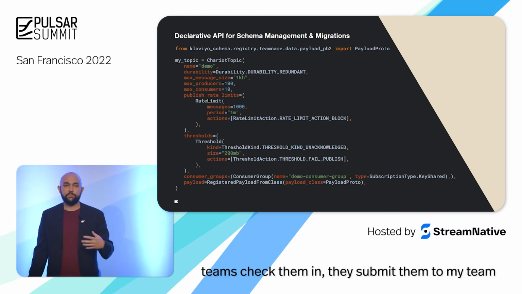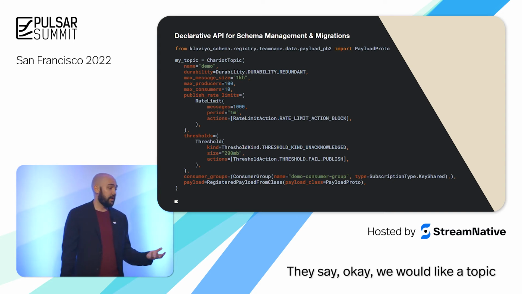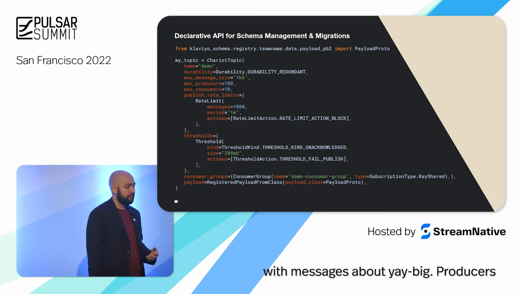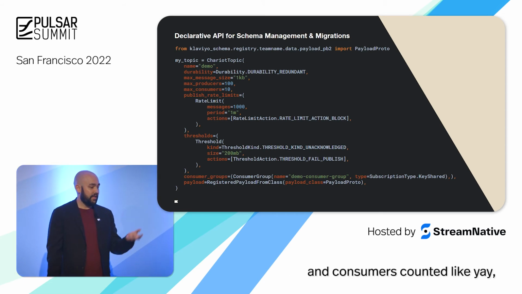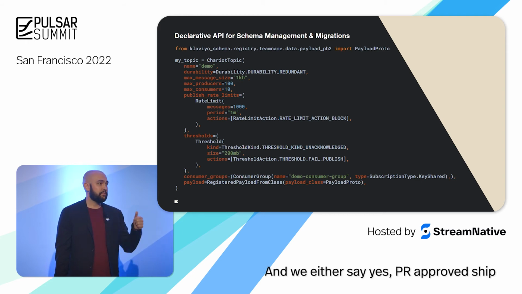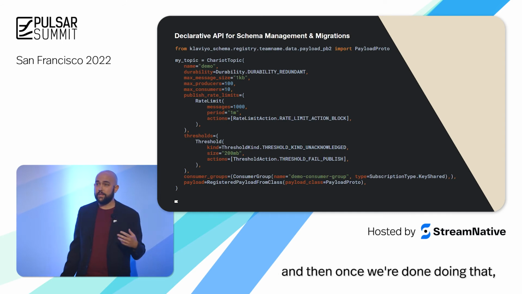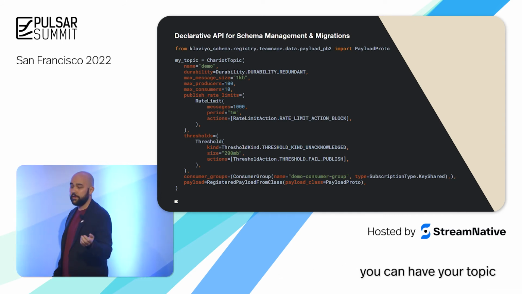Teams check them in, they submit them to my team in the form of capacity estimates. They say, okay, we would like a topic with messages about yay big, producers and consumers counted like yay, with a rate limit of so-and-so and ack and unack thresholds of X, Y, and Z. Can you sustain that? And we either say, yes, PR approved, ship it, we'll migrate, or no, please wait, we're gonna online some more capacity, and once we're done doing that, you can have your topic.